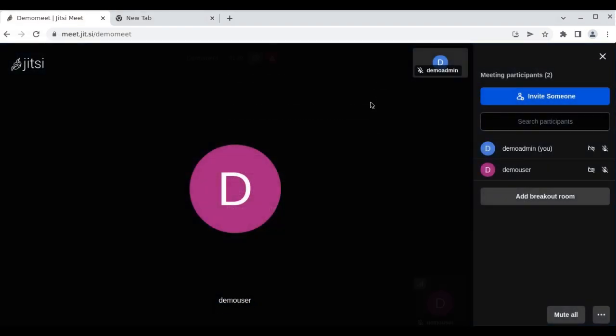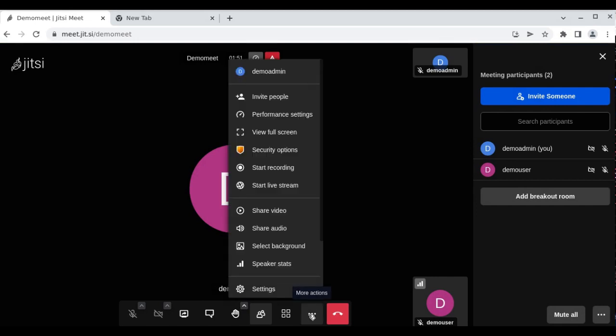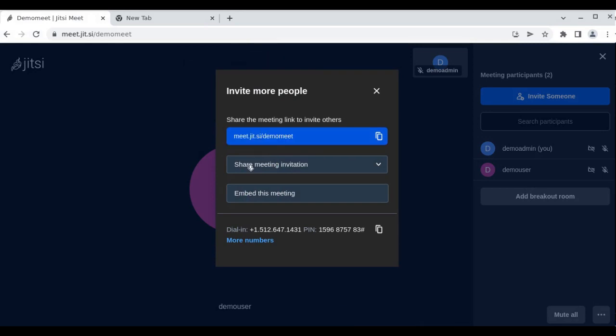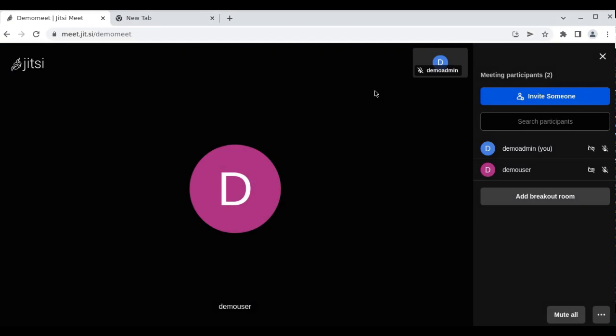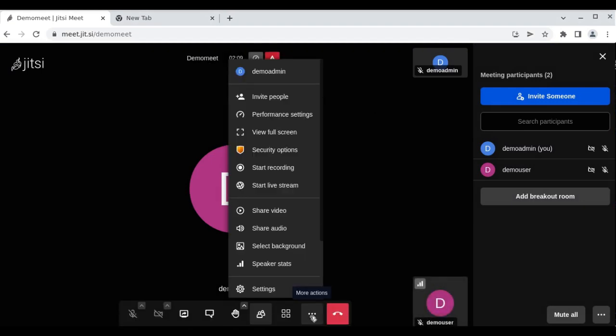And apart from that, we have a couple of options here. As I mentioned, you can share the video, share audio, and you can invite the people. So you can copy the link from here and then share it with the required participants to join this meeting. And there are a couple of other options with respect to audio, video, and all the other settings.